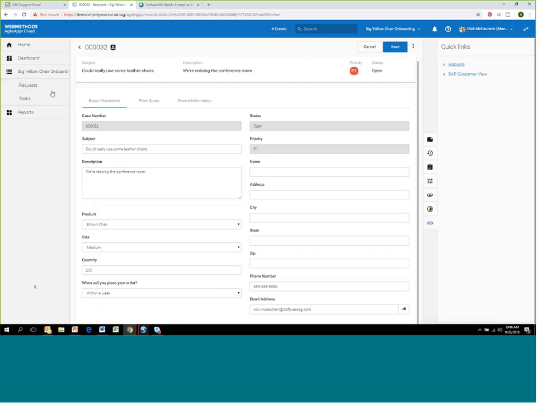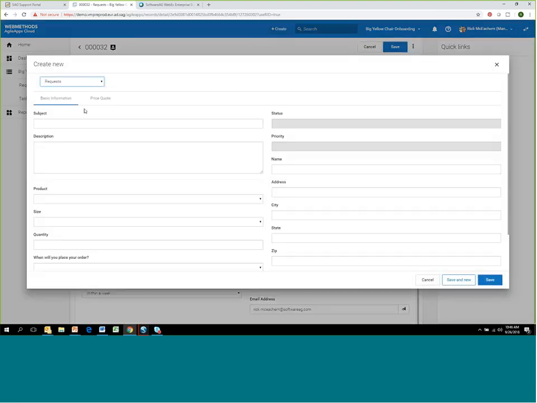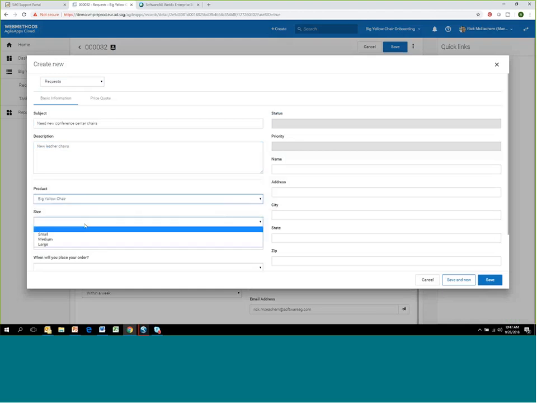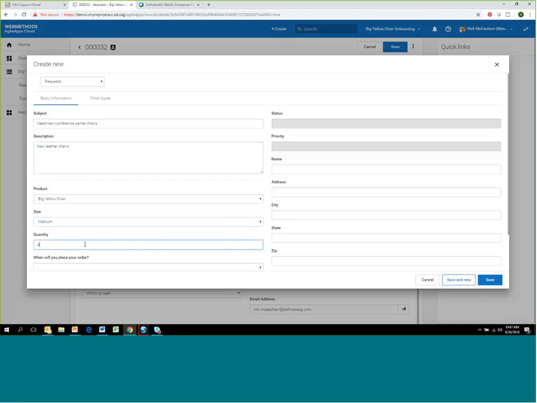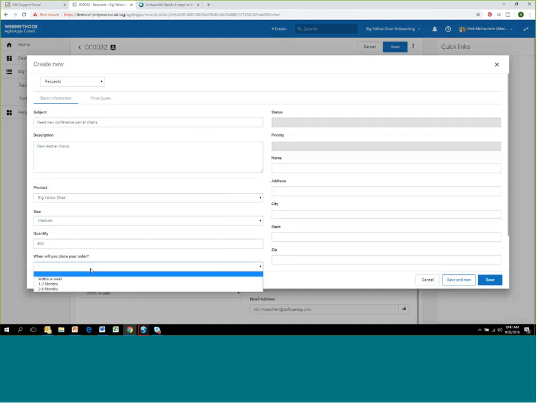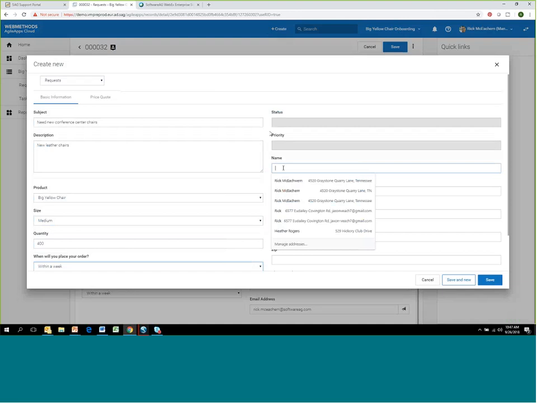All right, and then let's take a look next at, we'll just go through a quick process. So we'll create a new one, and we'll just say the subject is, need new conference center chairs. And we'll just do new other chairs. And I'm going to say, well, I've got two options, big yellow chair, brown chair. We'll just do big yellow chair, medium size, and we're going to do 400 of these. It will place an order within the week.